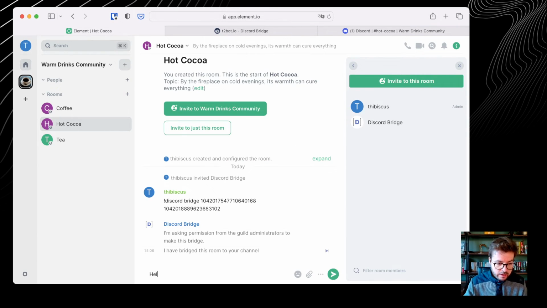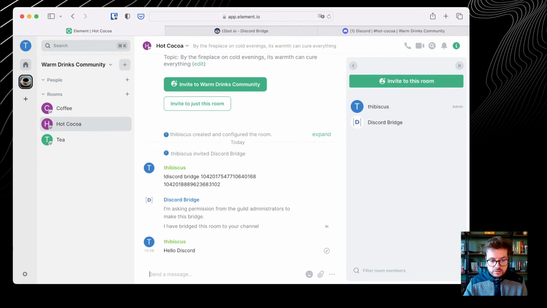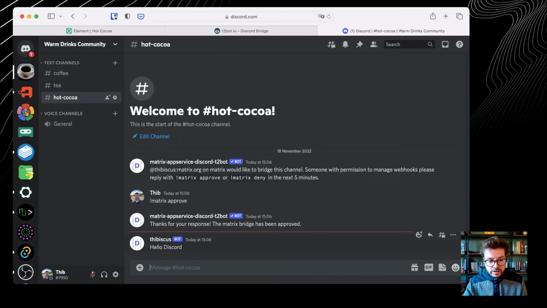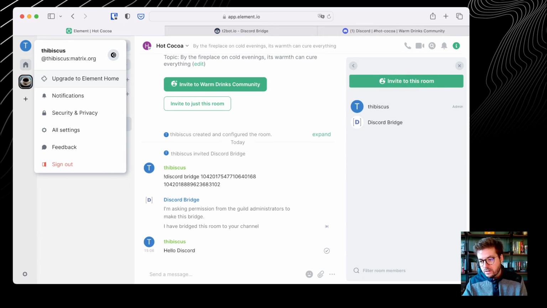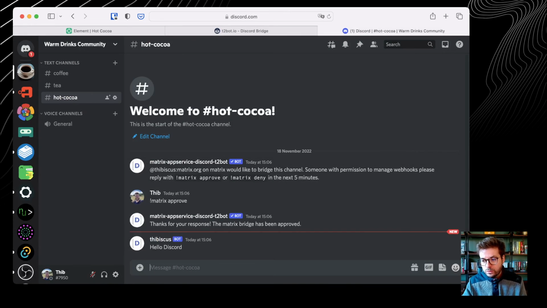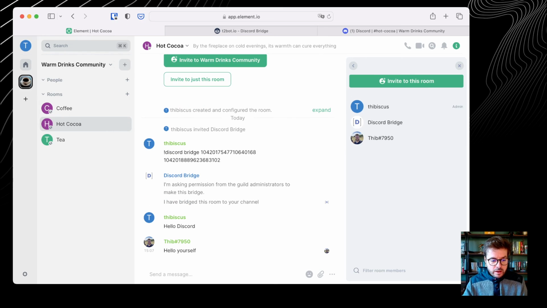So if I say hello Discord, and I go to the Discord side, I can see Tibiscus has sent hello Discord. You can see a little bit of an ugly avatar here, the Discord within square brackets. This is just because my user doesn't have an avatar here. If I had an avatar, it would show on the Discord side. So let's say hello yourself. And that's it. I've got the message that made it through.